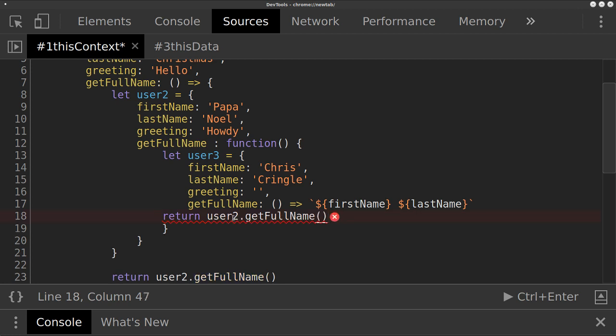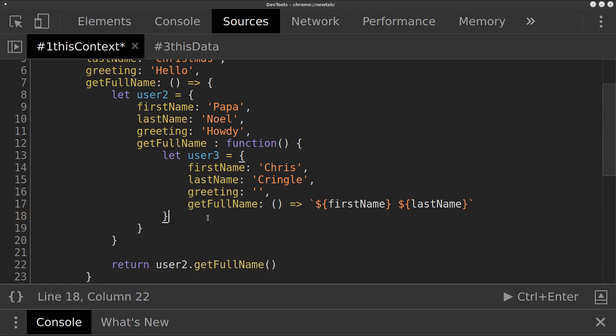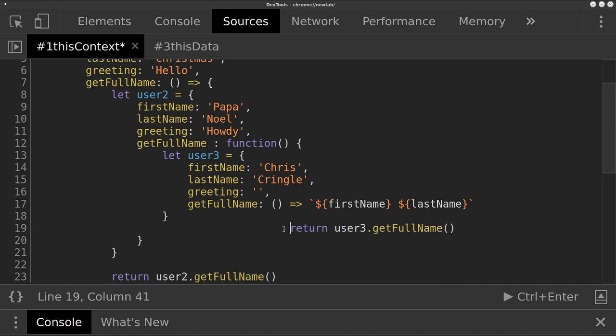Sorry, not user 2, user 3, yeah? So we can return this function. If I made the same mistake again, yes. Those two.